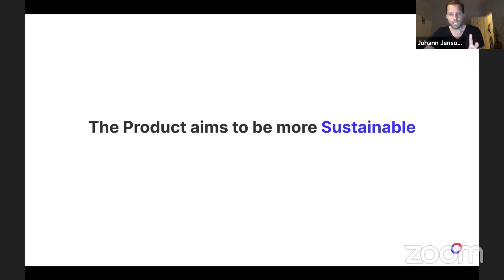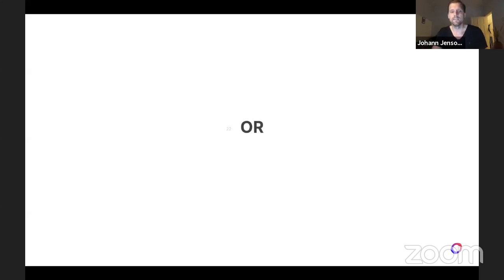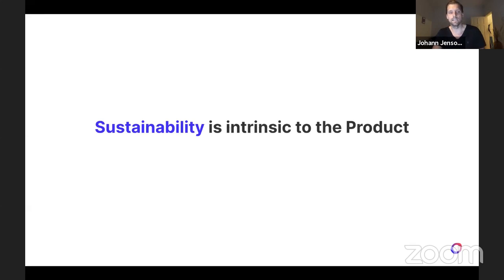So there's two types of products. I think there's products that are aiming to be more sustainable. In the case of a product that's aiming to be more sustainable, I would think of an airline that's offering you CO2 emission offsets, or hotels that are putting those signs so that you don't use too many towels, I guess. And then there's companies where sustainability is intrinsic to the product.